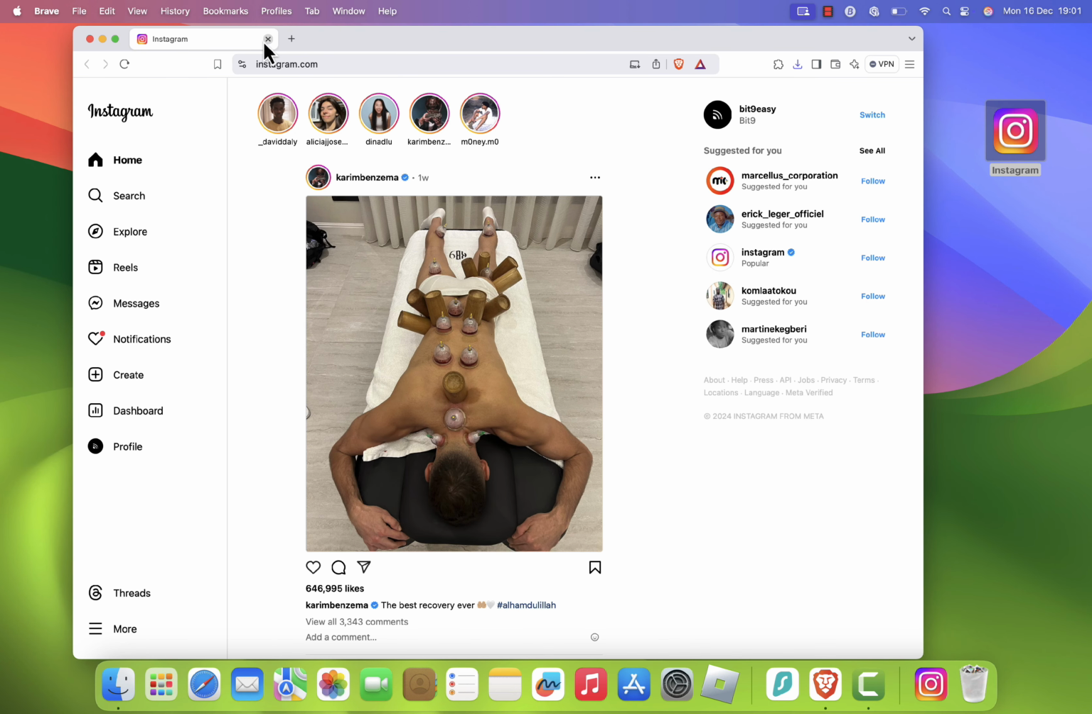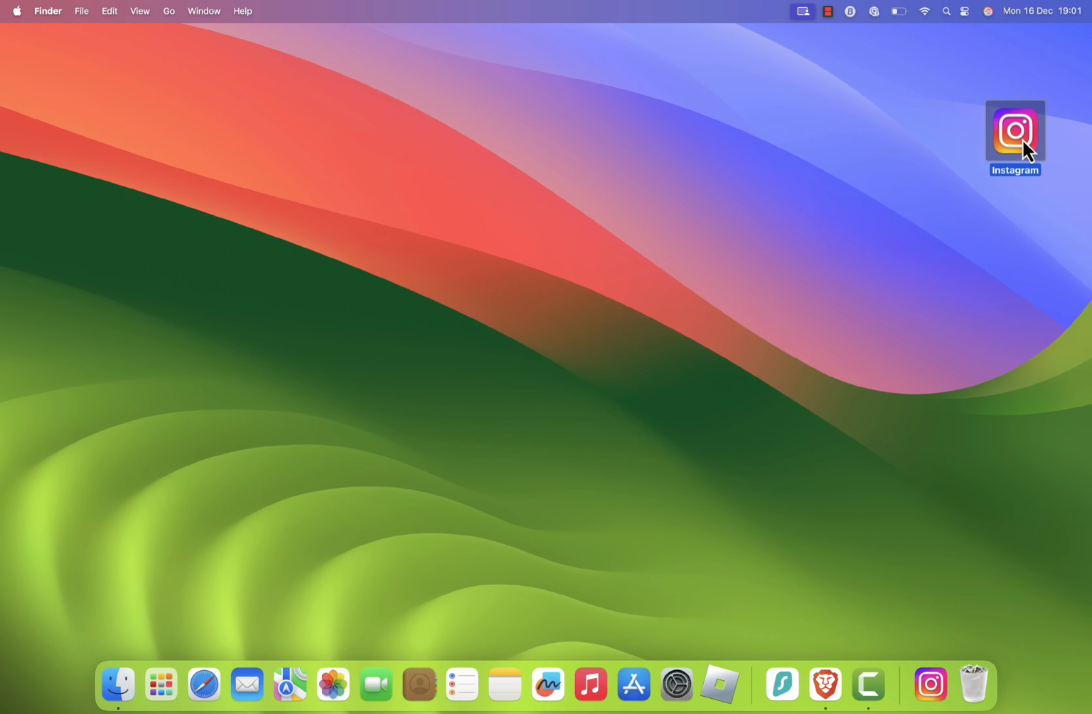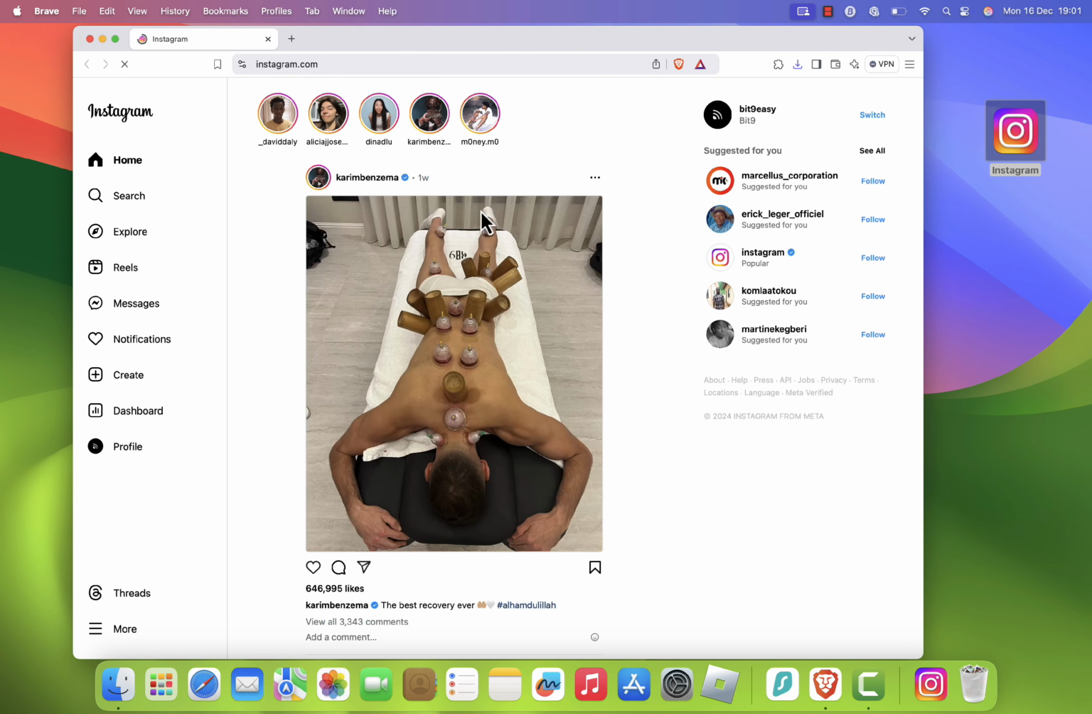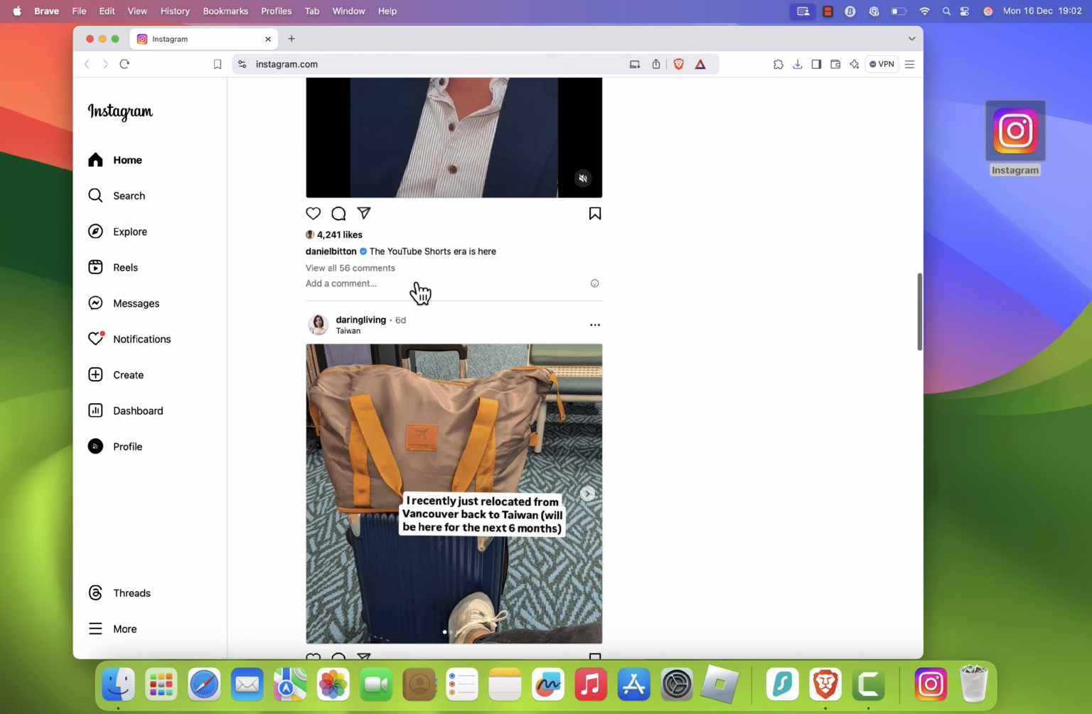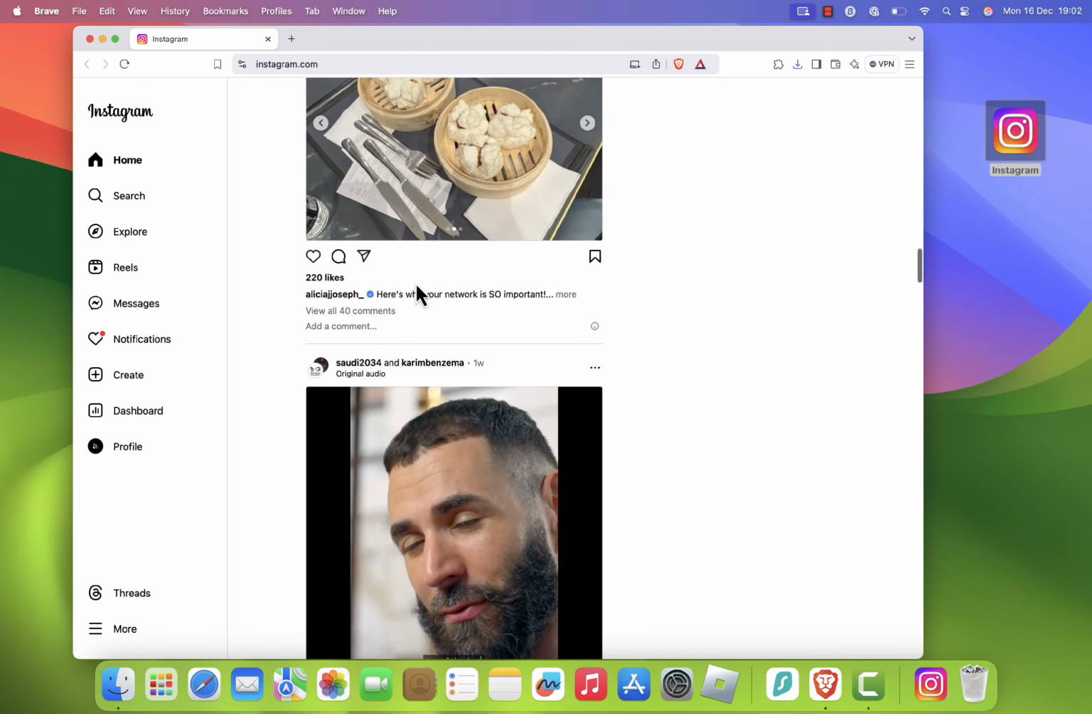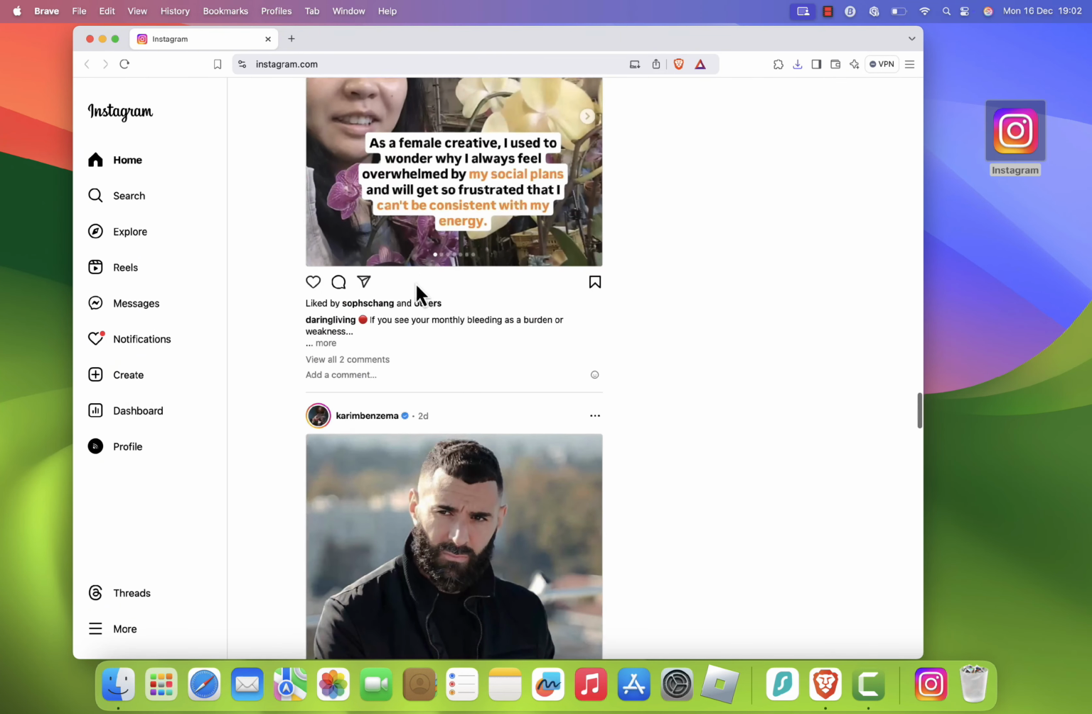This method isn't just limited to Instagram. You can follow the same steps to create shortcuts for other websites like Reddit or YouTube. It's a great way to keep all your favorite websites easily accessible from your dock. And that's it. You've successfully created an Instagram app on your Mac.